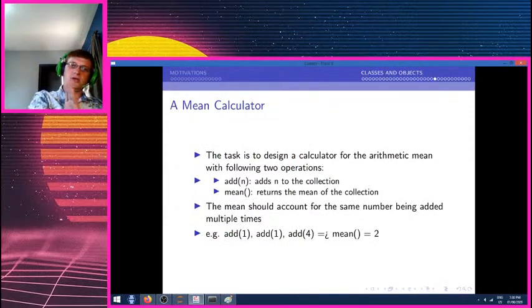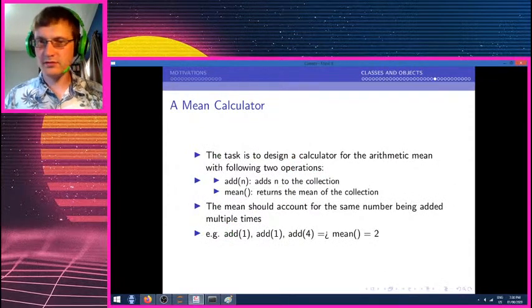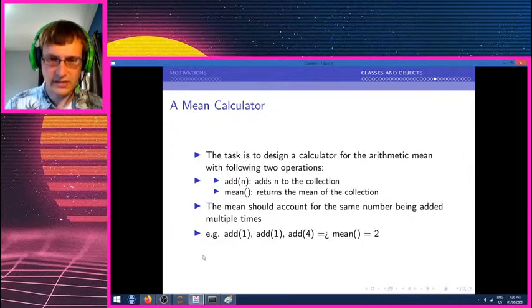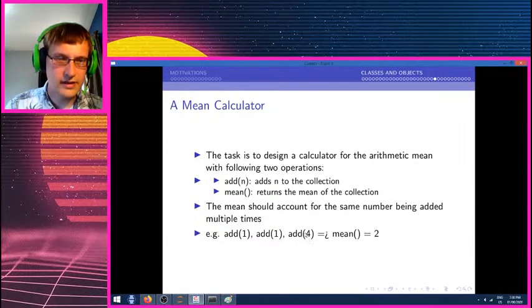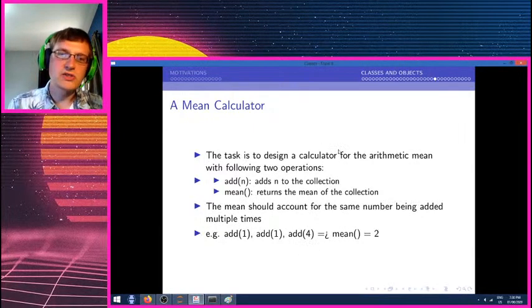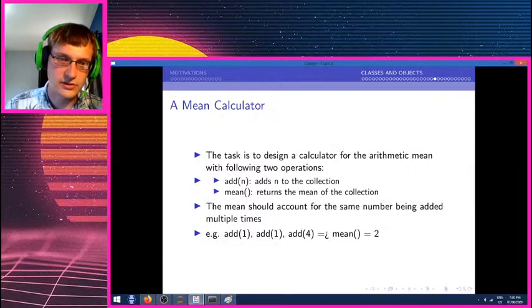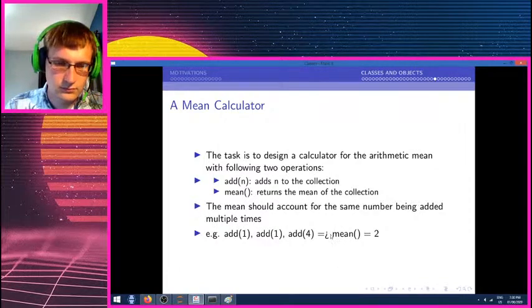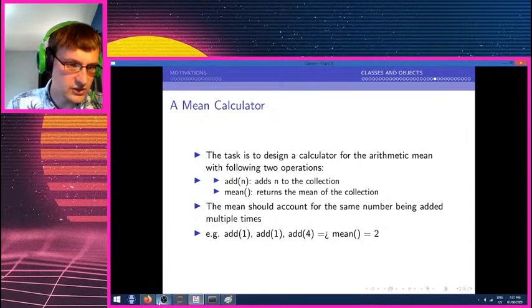Second example, mean calculator. It's not like 1 plus 2, dummy. Anyway, the task is to design a calculator for the arithmetic mean with the following two operations. We've got add, n adds n to the collection, and mean returns the mean of the collection. The mean should account for the same number being added multiple times. So, yes, let's try to implement this.